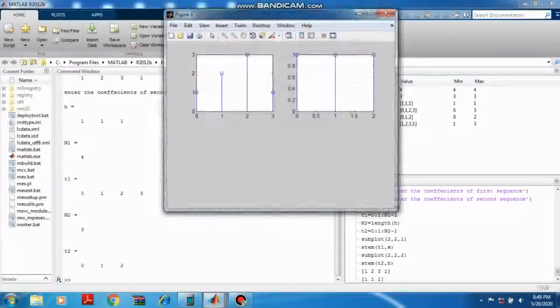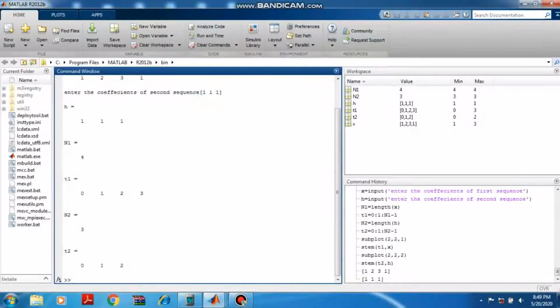N1 is the variable which reads the length of the sequence X, which is 4. You can see here, T1 is the time which starts from 0 and varies in steps of 1 up till N1 minus 1. N1 is 4, so I get 3. N2 stores the length of the second sequence, 1, 1, 1, so 3 samples are there. It varies from 0 up till N2 minus 1. N2 is 3, so 3 minus 1.